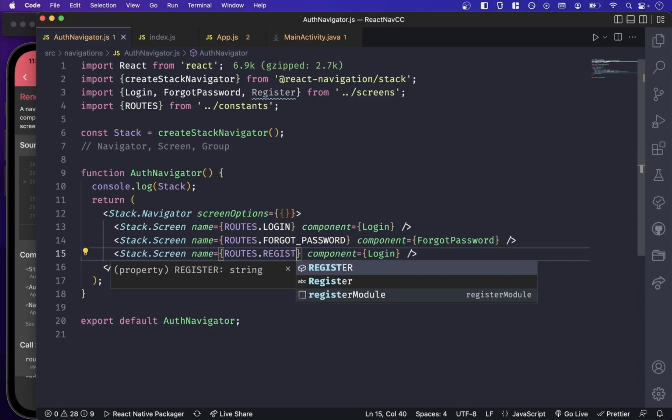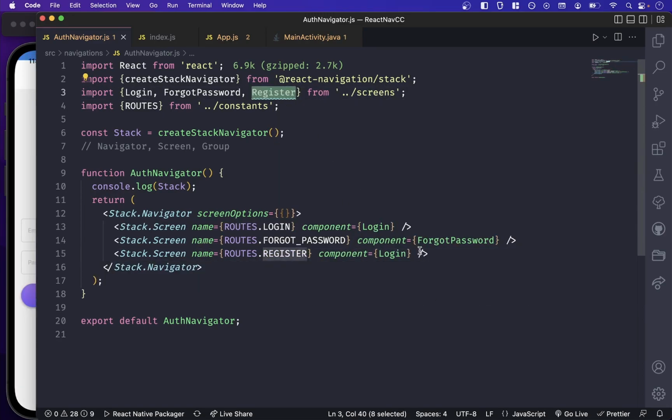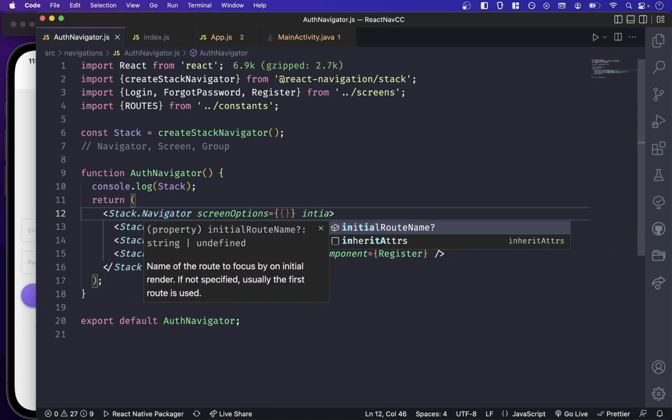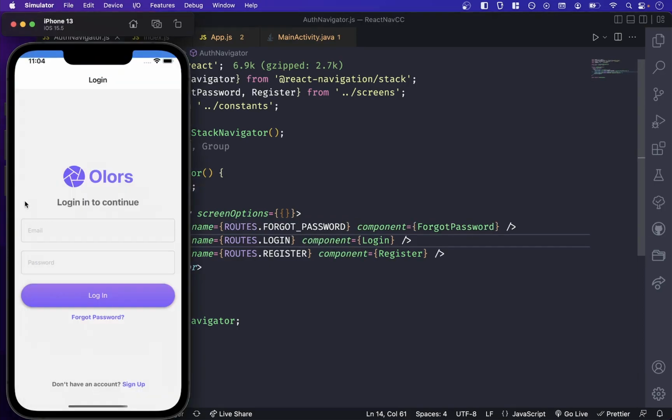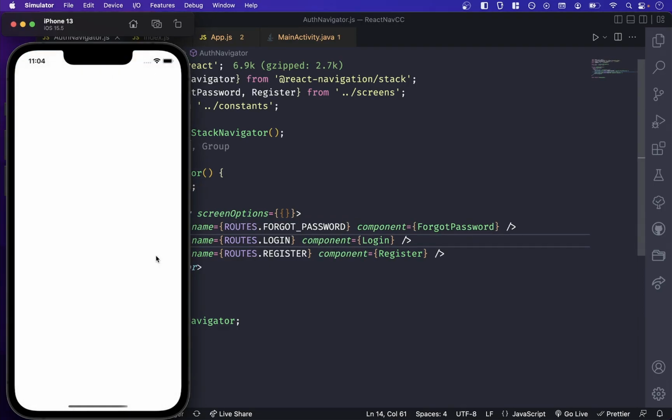Then there's routes.register, and the component for that is this register screen right here. All right, and this stack.navigator also accepts this initial route name. Let me get rid of that first and put this a little bit above there, and let me just refresh this and reload that. Now you can see the forgot password is on top.